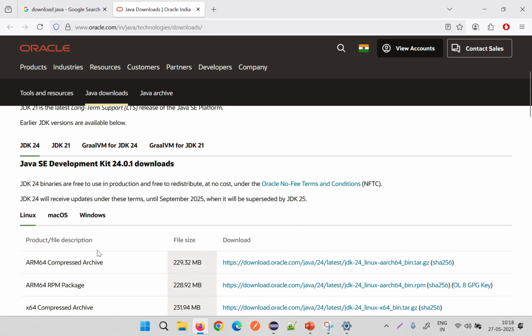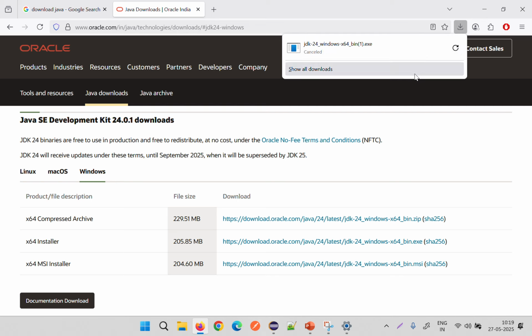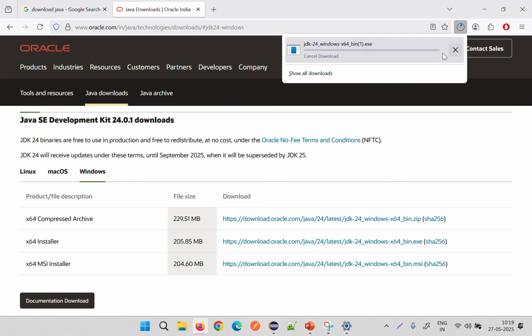If you are working with Linux, then you have to download from here. If you are working with a Mac, then you have to download from here. And if you are working with Windows, then you have to click on this tab and download from here, and just simply click on this one, then your downloading will start. But I've already downloaded everything.